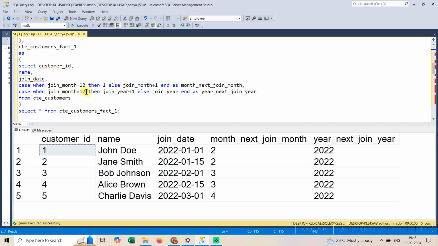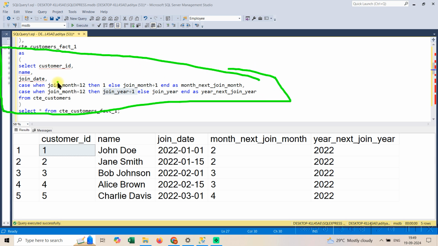But let's say sometimes the join month is 12. So what would you do? You would do join month plus 1, but that would be 13. So if it is 12, then go for 1, and the year would become plus 1, right? I hope you're understanding this. Let me explain what this piece of code is doing. Let's break it down. If the month is 12, I want 1, because after December January comes, right? There is no 13th month.